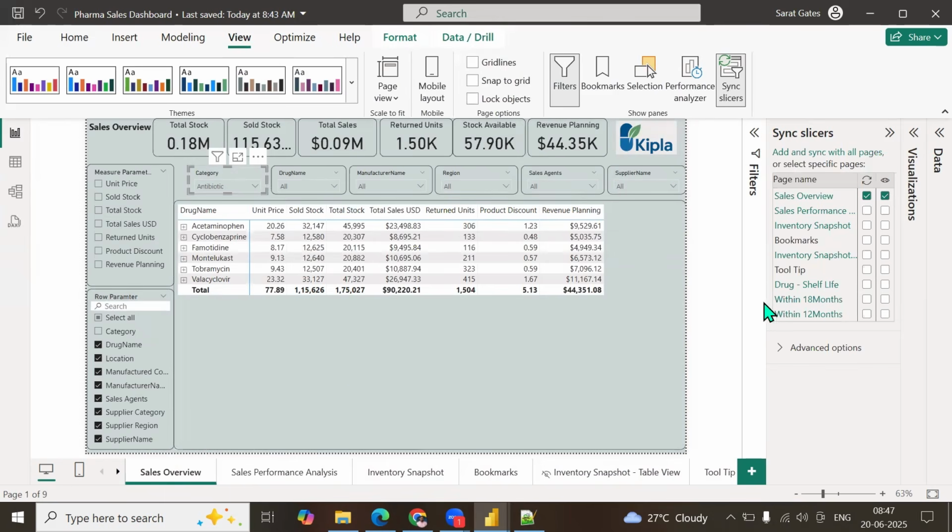So I will enable this for sales performance. Let me enable inventory snapshot, inventory table view, and drug shelf life. The other option is whether you would like to see this slicer or not. The one which you see is the sync option. Whichever page I tick, the slicer will be synced.